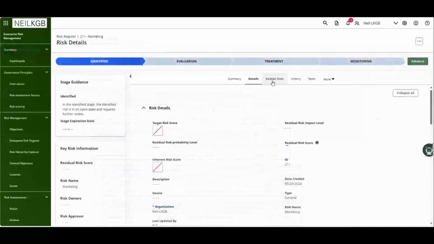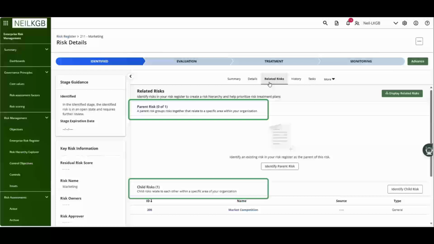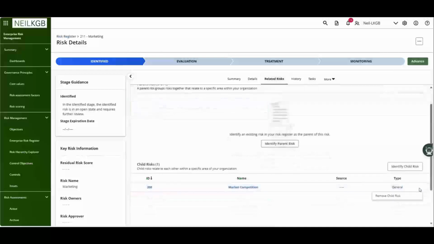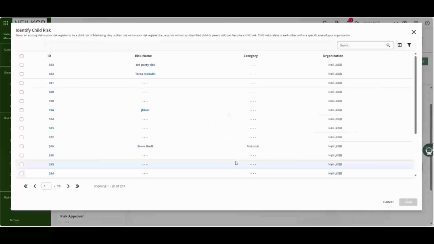To configure the relationships, navigate to a risk. There is a Related Risks tab that, when selected, will allow you to select a parent risk and multiple child risks. Any risk can have only one parent risk but can have multiple child risks. You have the ability to remove a child risk by selecting the context menu next to the risk and selecting Remove Child Risk.